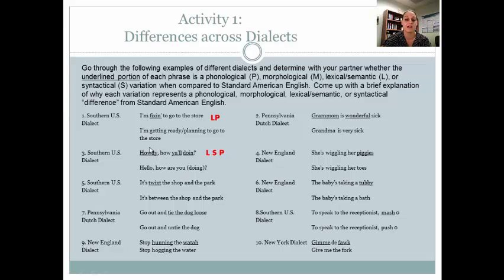The next one, howdy, how y'all doing? Here you would have lexical, syntactical, and phonological difference. Lexical in howdy. Howdy becomes the replacement to hello, so it's a vocabulary difference. Y'all, meaning you all, and then doing. So it's syntactical because you all is equal to like plural you, so a group of people that you're saying you to.